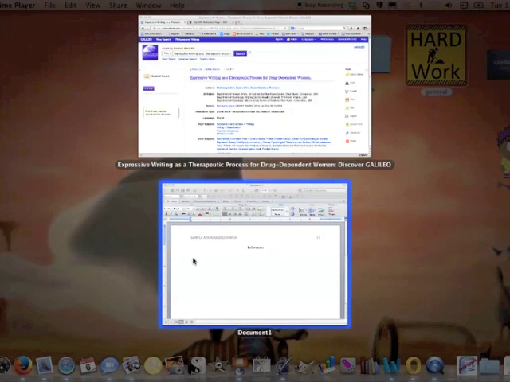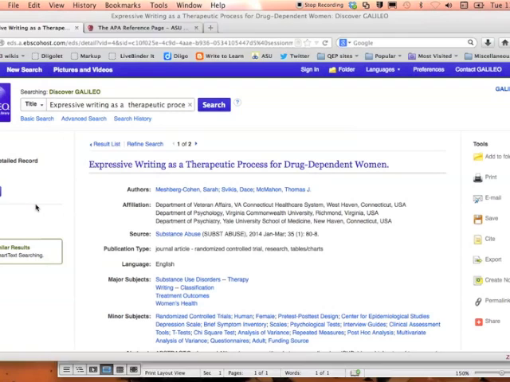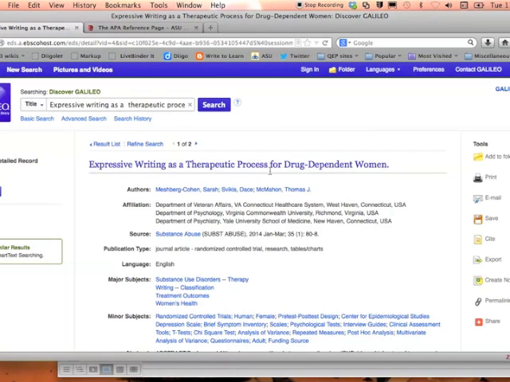The first thing I do, though, is I start a reference page in my Word program, and it doesn't even have to be connected to your paper yet. This can just be your running list of references. And I keep that handy as I go through Galileo. Now in this case, I have one of my articles up. I'm going to use this in my paper, or at least I think I am, so I want to keep track of it.